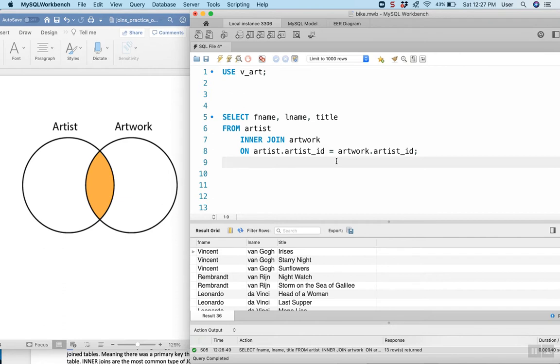But remember, we had an artist in this artist table, Michelangelo, but he didn't have any of his artwork listed in the artwork table. So really, Michelangelo would be over here in the white part of the table because he wouldn't have had anything that overlapped or related into that other table. In other words, the primary key associated with Michelangelo was not used as a foreign key anywhere in the artwork table. If we wanted him to show up in our result set for some reason, this is why you would use an outer join.